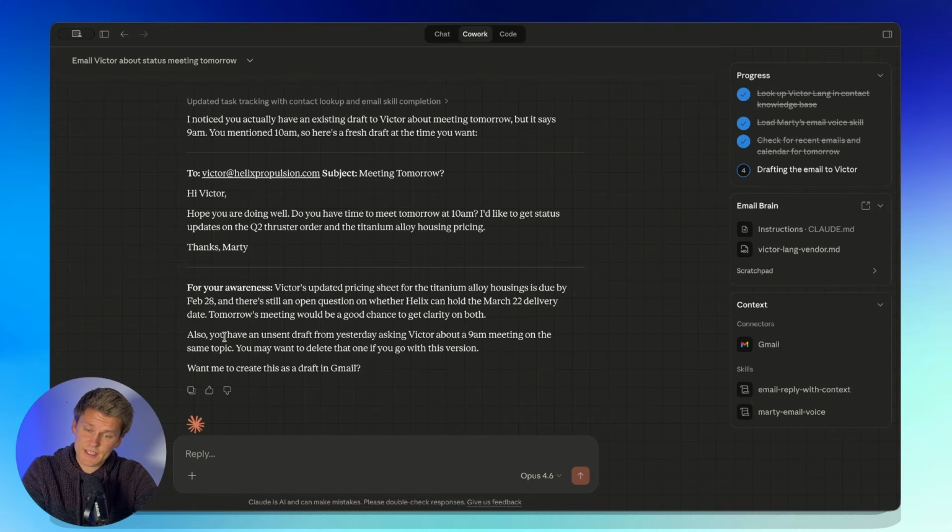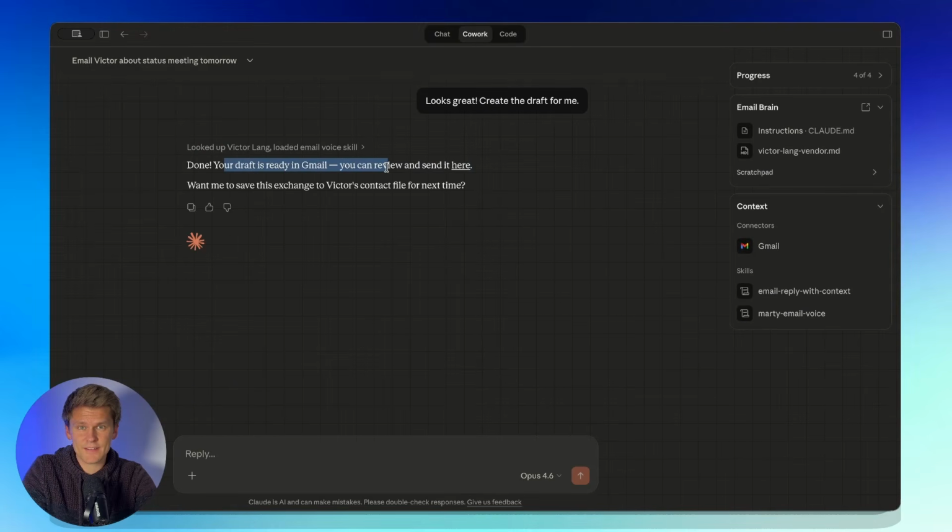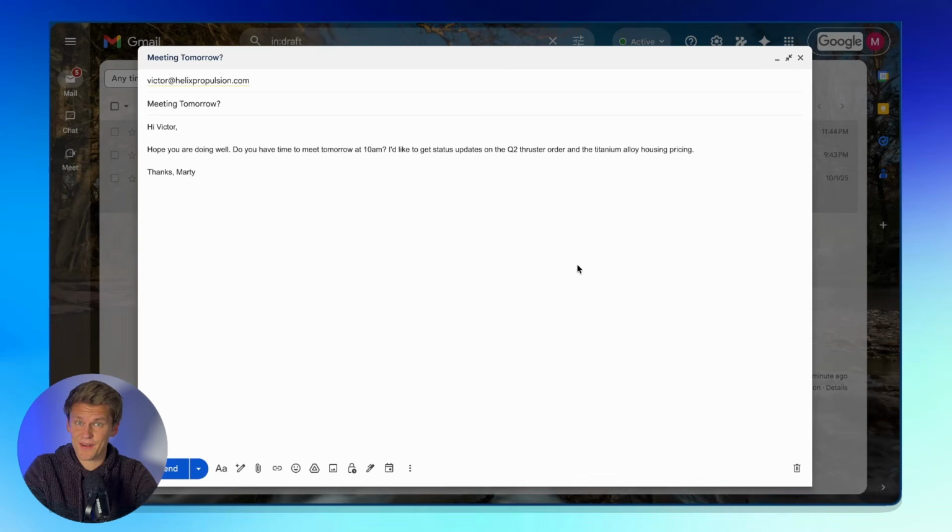Then it also suggests that it can delete that unsent draft for us, as well as create the new draft in Gmail, which is great. So I'll ask it to at least create that new draft for us so we can see it right in Gmail. So I'll say, looks great, create the draft for me. We'll press allow, and it says done, and the draft is ready to review in Gmail, so I can just send it. And here it is in our email, all ready to go.